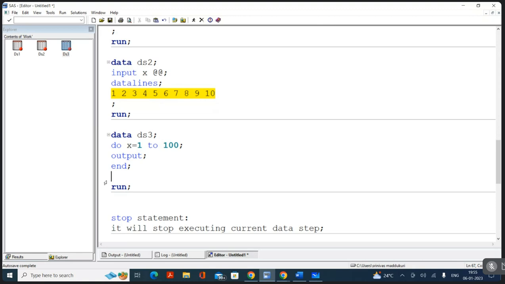If we are not writing output, then we only get 101 observation? No, because it is not printing in the data set. Because if you're not writing output here, by default, where will you have output? By default, you will have output before the run. So by the time, what is the x value? X value is going to be 101. So the same 101 will come into the data set.